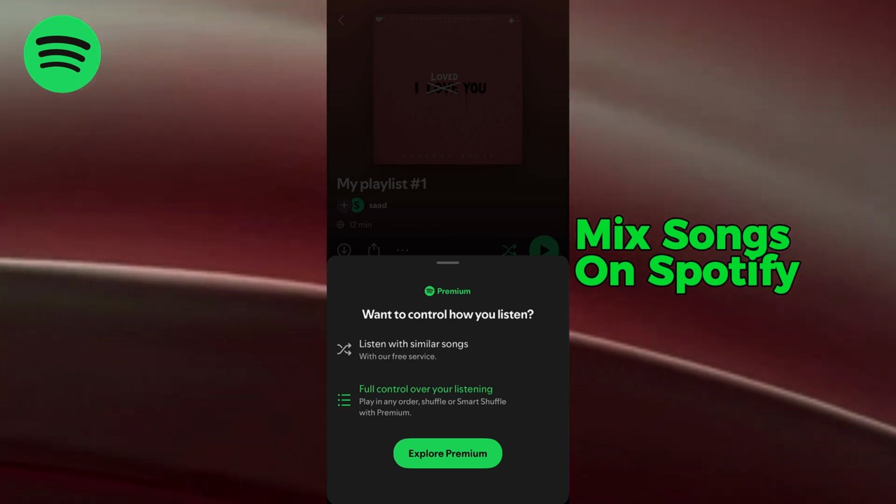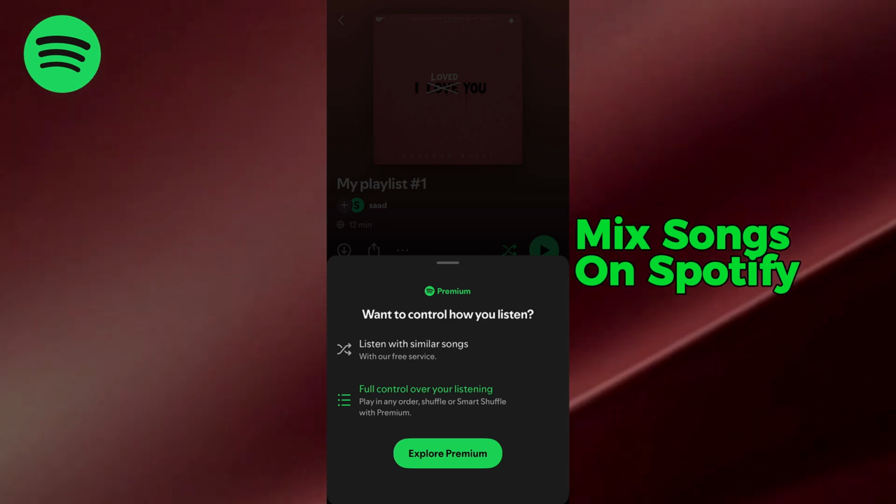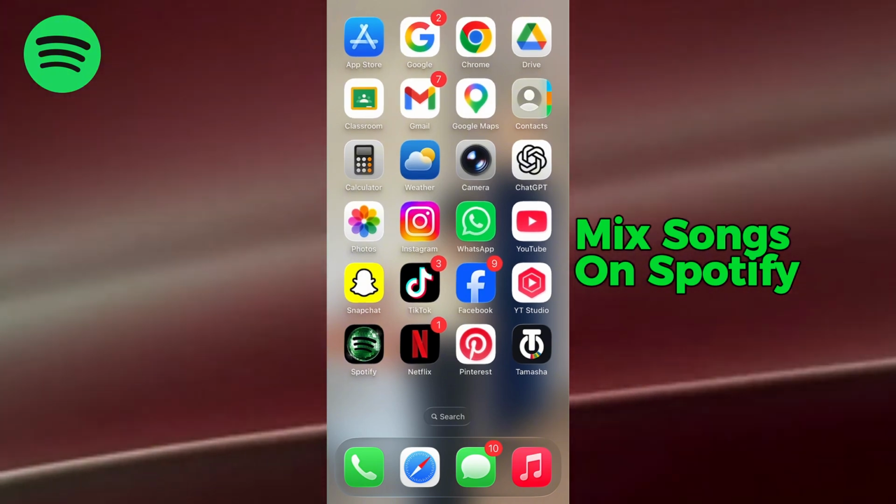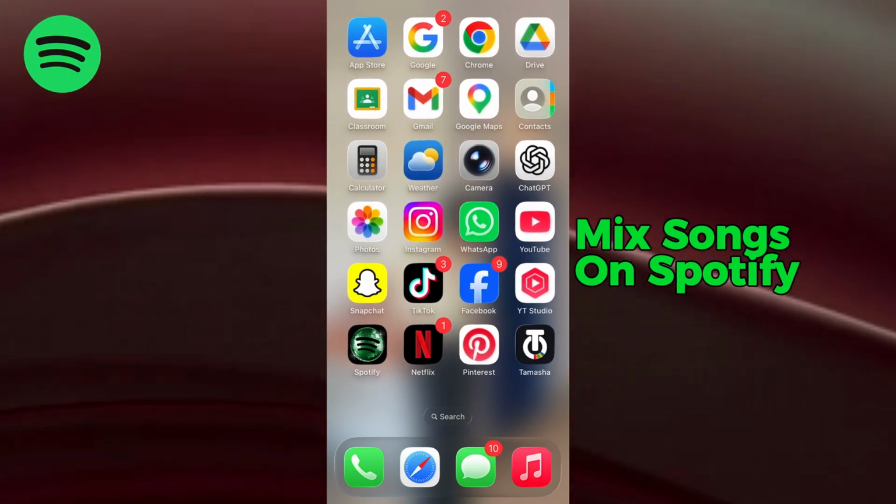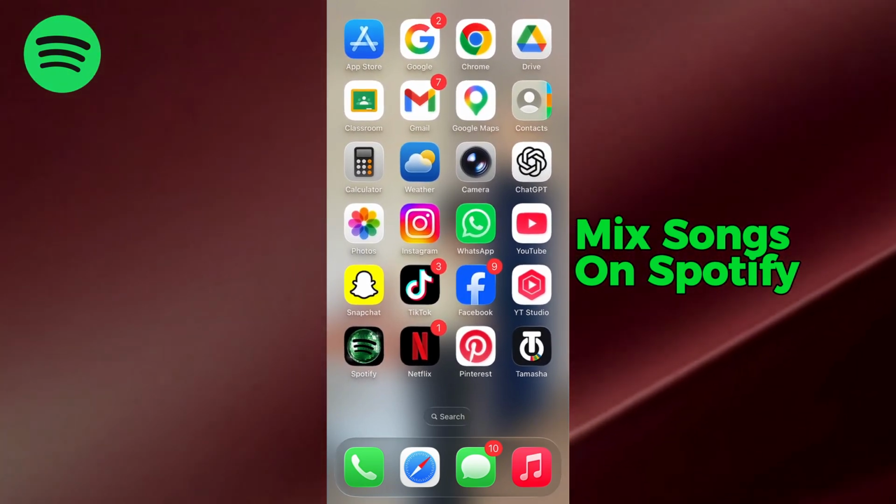And that's how you can easily mix songs on Spotify using the shuffle feature. It's a simple option that makes your playlists feel different every time you listen.